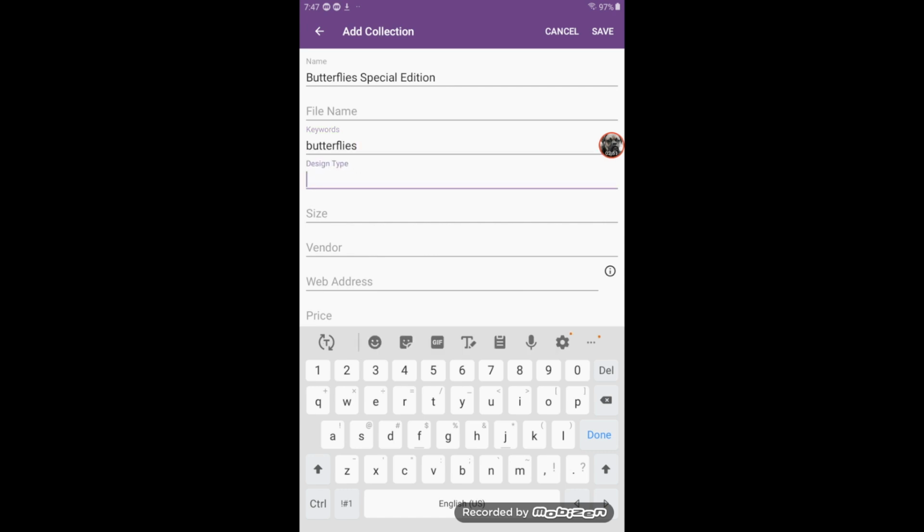Design type, in this case, is just embroidery. A lot of times you could have embroidery and applique or just applique. You could have lace. So there are various types that you could put in there. When you start organizing your designs, this is where you're going to start planning how you want to name things. Size, you could put the different hoop size. I don't use this. You can. It's just going to take a little bit more time. The vendor in this case is Anita Good Design, so I'm going to go ahead and put that.